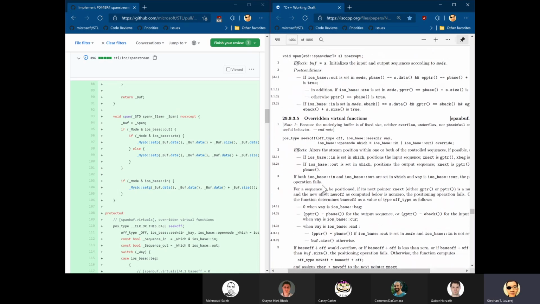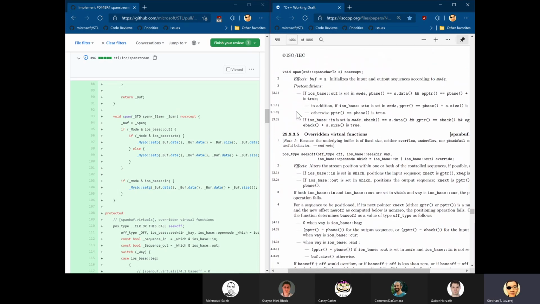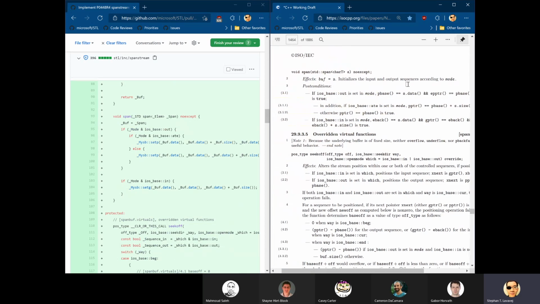Why is it rendering flawed there? Okay. Void span, so nodiscard. Taking a std span of elem, capital span. The span is not const, but there's no real danger of accidentally modifying it, so that's fine. It's guaranteed noexcept. Buff assign s. Okay, this is what we saw in the constructor. Initialize the input and output sequences according to mode. So that's what this is doing.